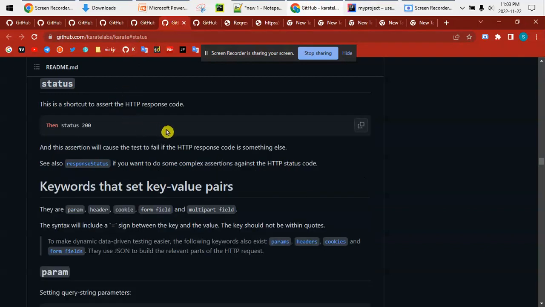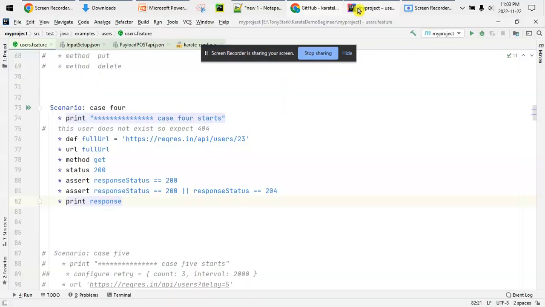So status. When you raise a request, you get a response. The first thing to verify in the response is the status code. That is the fundamental thing to check in any API which you are going to hit. So you want to check the status as 200, 201, 400, 500, whatever. Instead of status, you can have response status also. Now there is some difference here, between status and response status. So let us see.